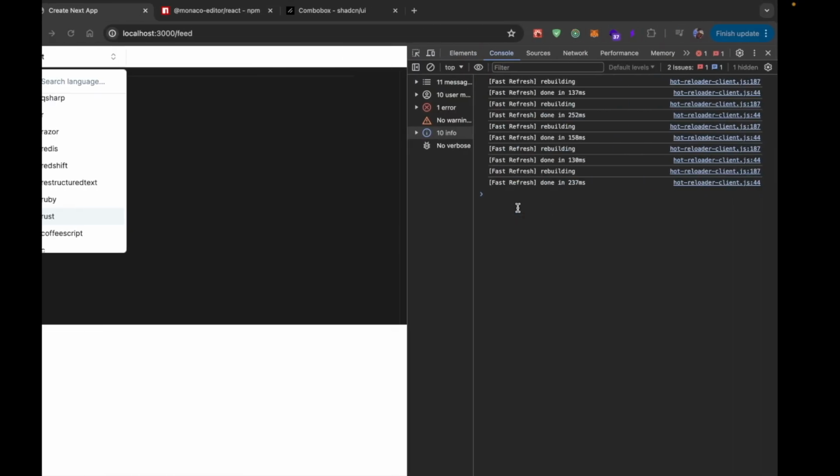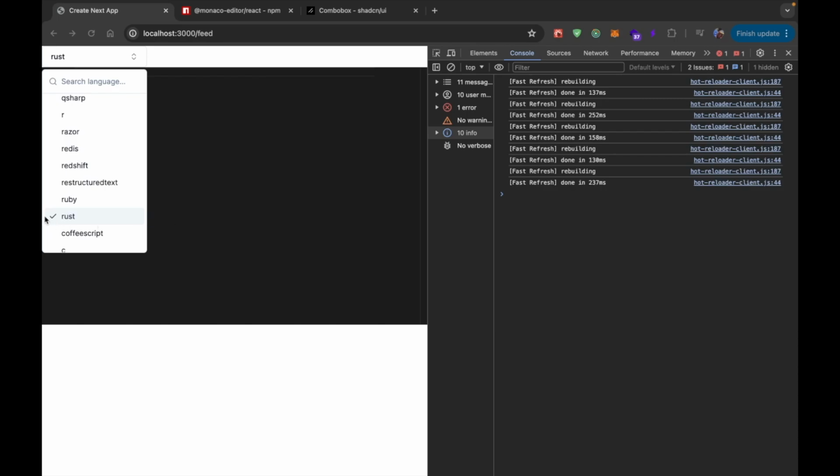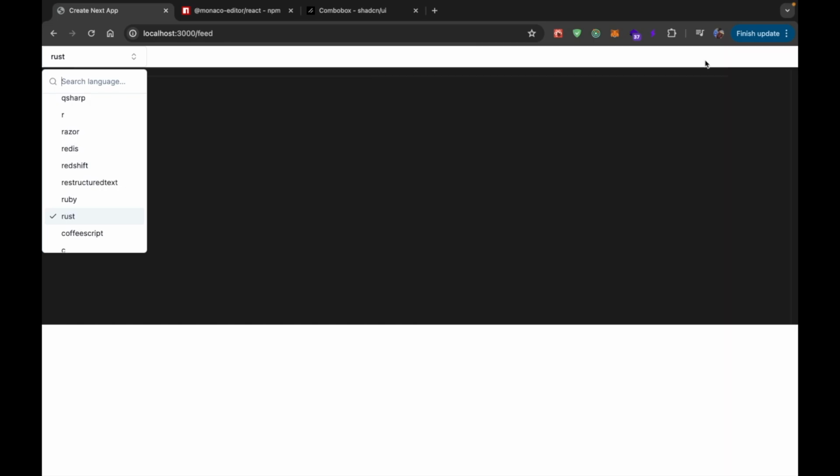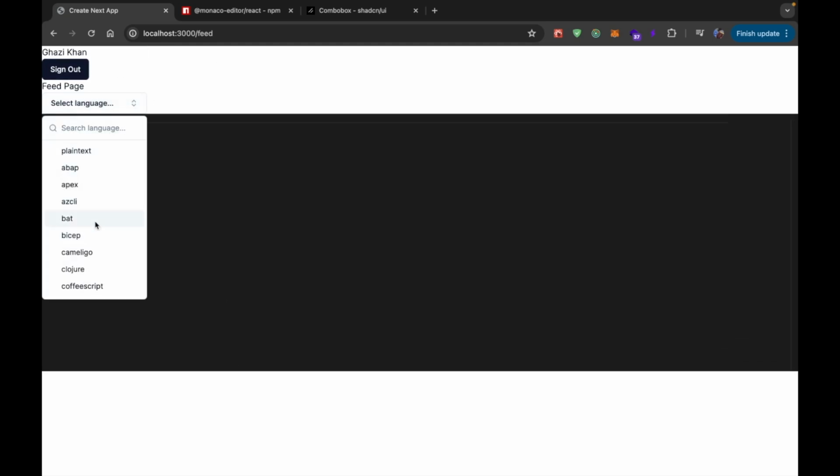So we need to add a check for ID. And here we have this ID. So the selection is displayed, whatever language we select. If now I select Rust, it should just remove the selection. Yeah, see, this has removed it. So I think this is also working now if I keep it as plain text.